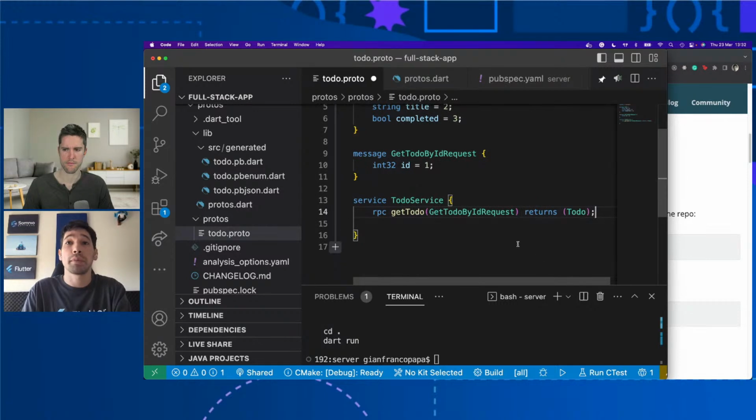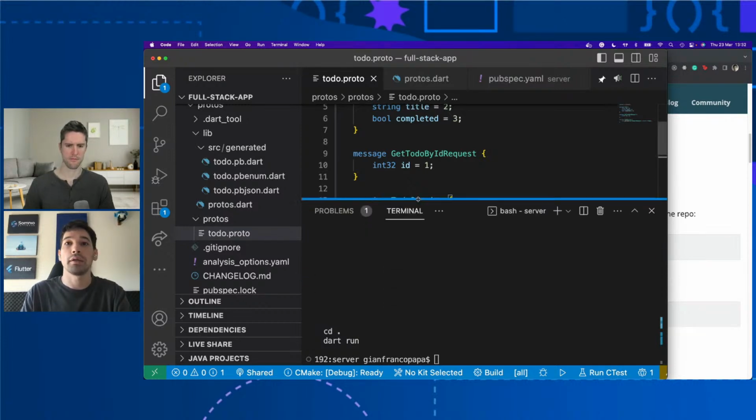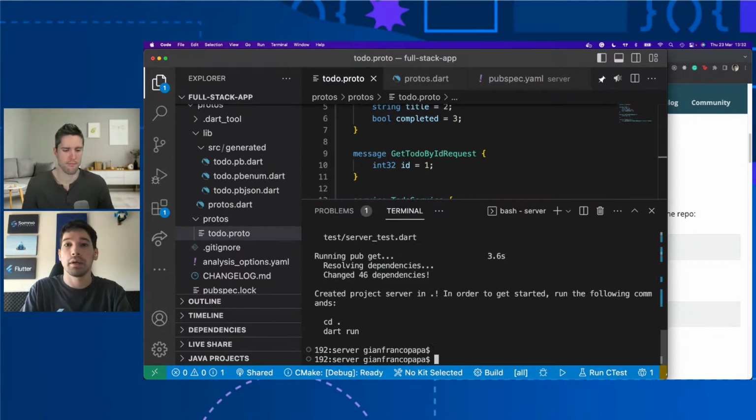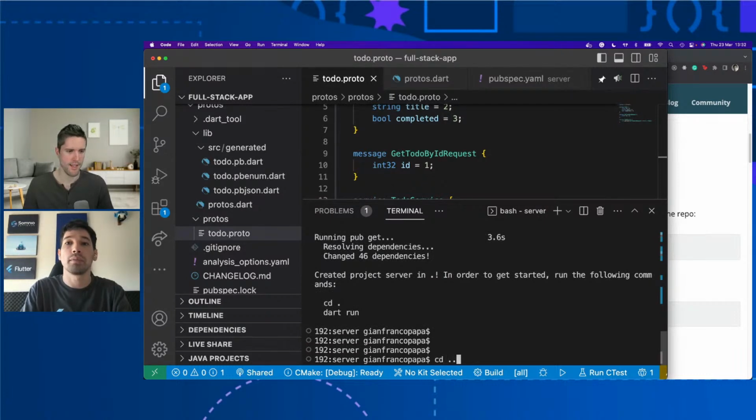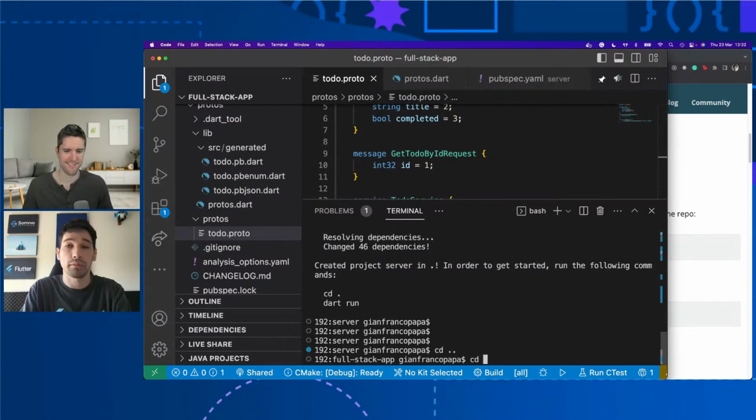That we already have a message for. So basically, this method will be sending GetToDoByIdRequest that has an ID, and we will return a simple to-do that, in this case, will be hard coded. All right, perfect. And here again, as we modify the proto file, we need to auto-generate the generated classes again. So we have to hit the command line again, and okay, let's go back to our proto package.